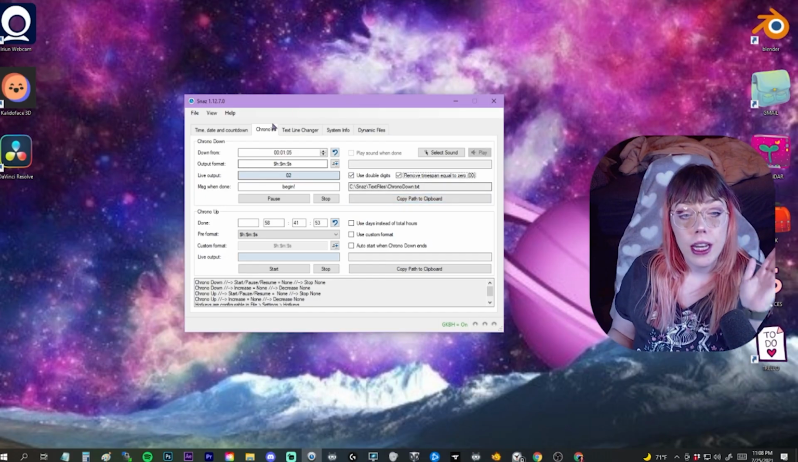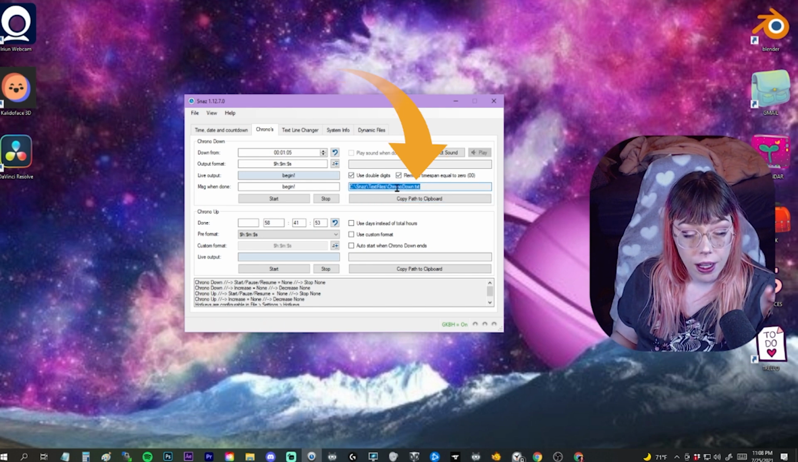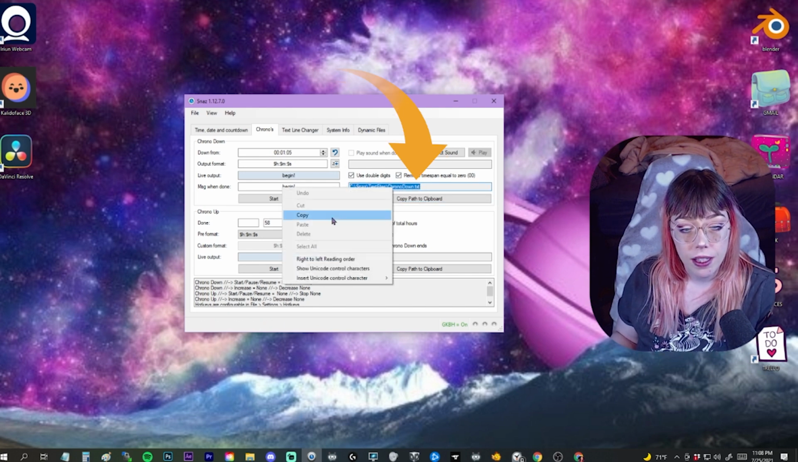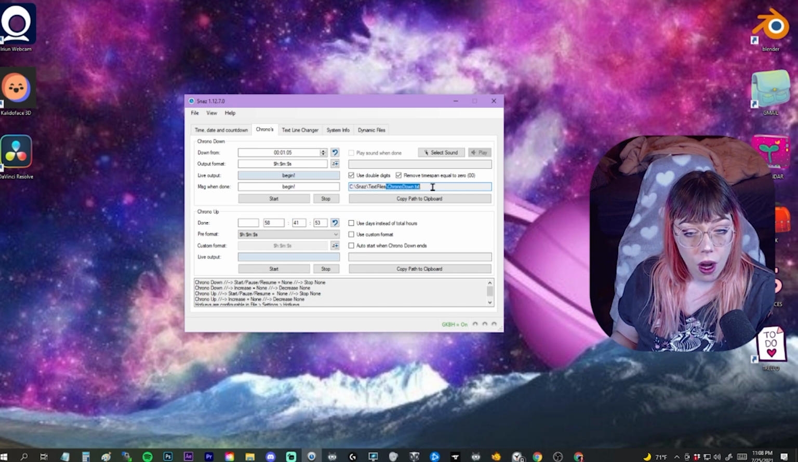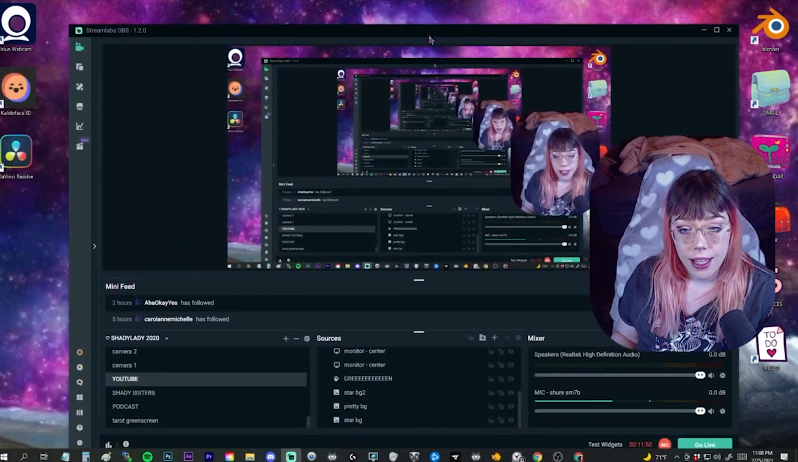The only other thing you need to know about this is copy path to clipboard, because we're going to need this file name here. This is what I meant. You're going to need the path file to this. So make sure you have this copied, the chronodown.txt file. And now I'm going to show you when adding this in OBS.